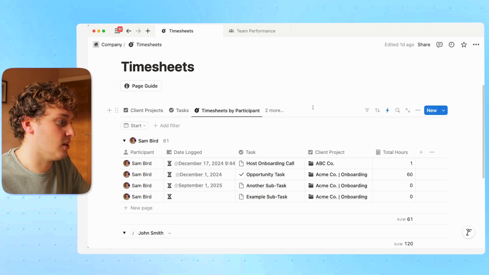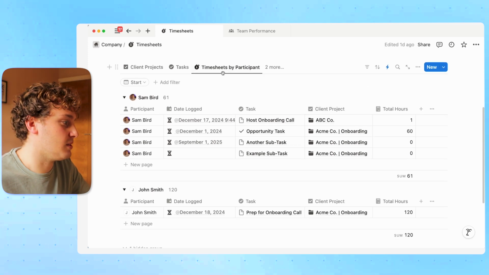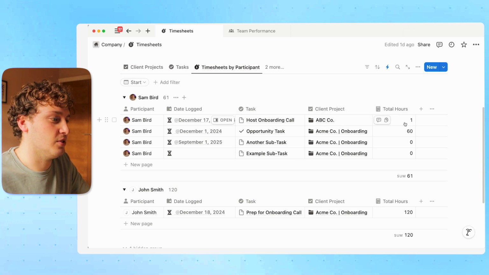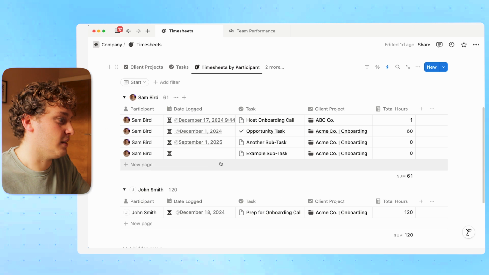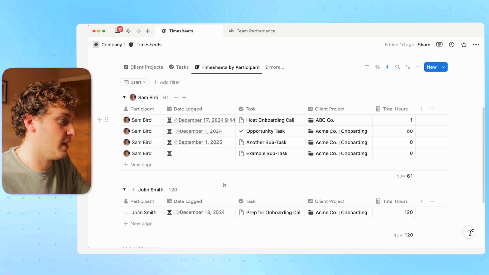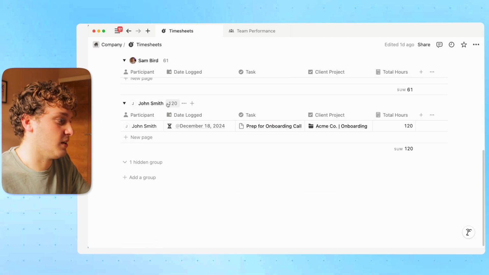And we can see our timesheets based on the participant, so the individual time loggings. So for example, on December 17th, I worked on hosting the onboarding call for the ABC co-client project, and I worked for a total of 1 hour. And I can also see, for example, if I was to put the start date to a certain range, I could see how many hours I've logged for a week, for example. So given this time frame, I've worked 61 hours in total, just as an example, and John has worked 120 hours.